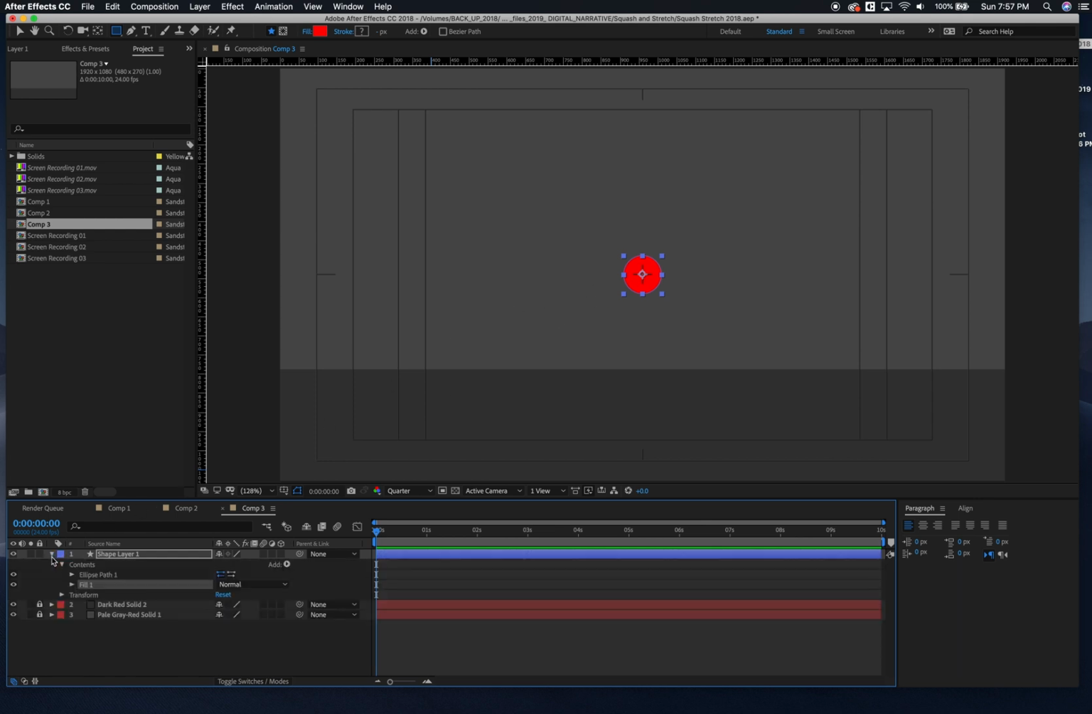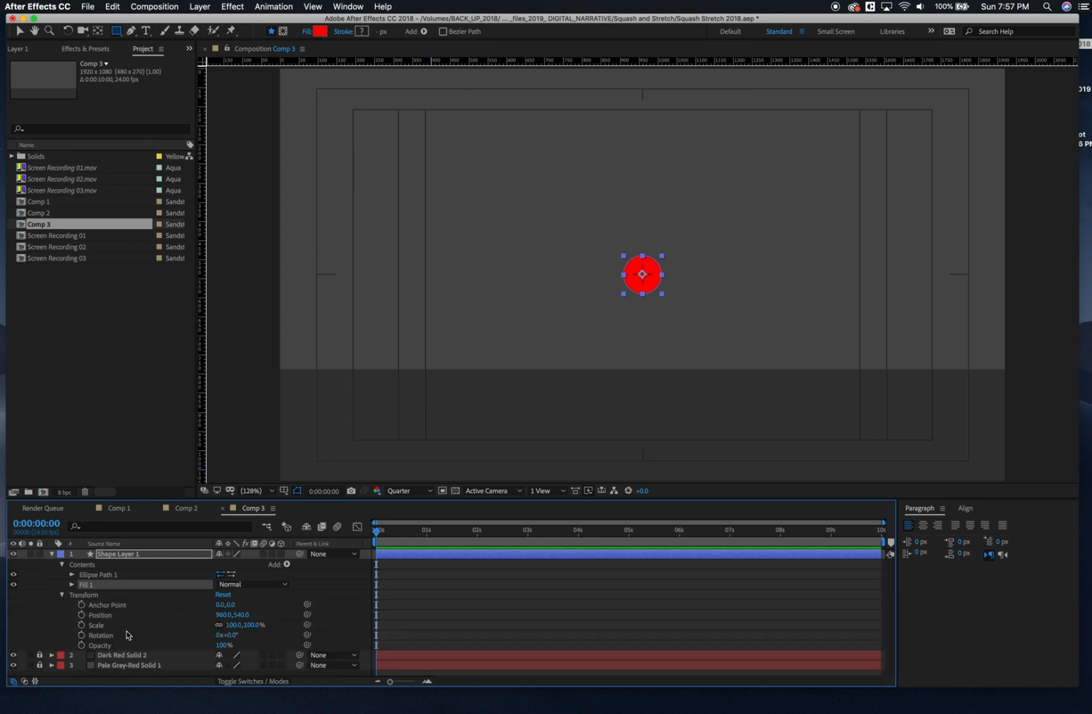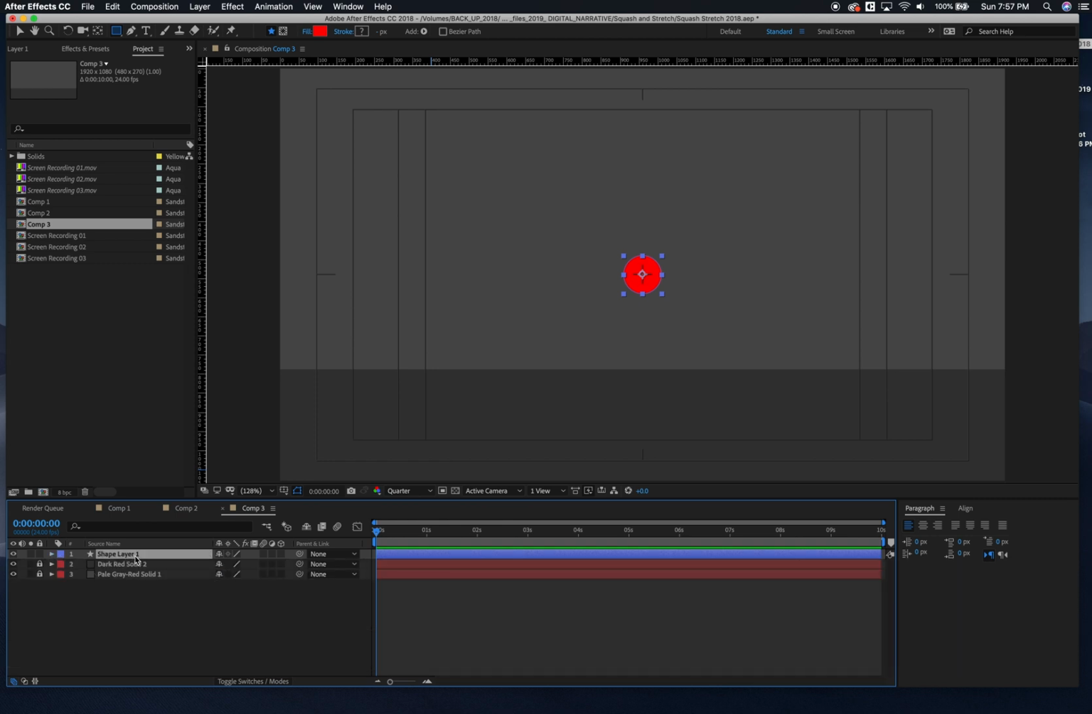What I want is to open up the transform palette. You're going to see we have anchor point, position, scale, rotation, opacity. The only thing we need to be concerned with at the moment is anchor point, position, and scale. So if I close that and I click on A, you'll notice my anchor point opens up. If I hold down Shift, I'm going to hit P, Shift, S. So now I have anchor point, position, and scale.